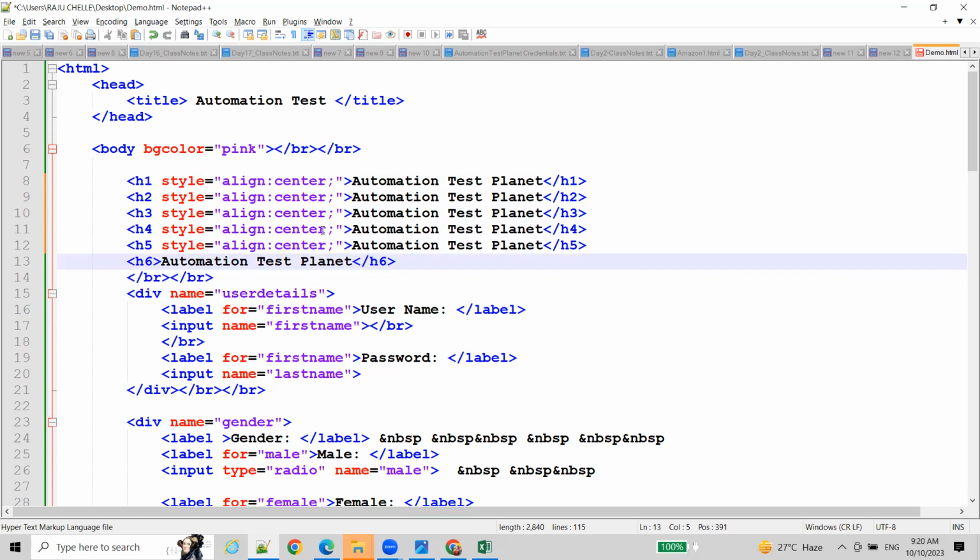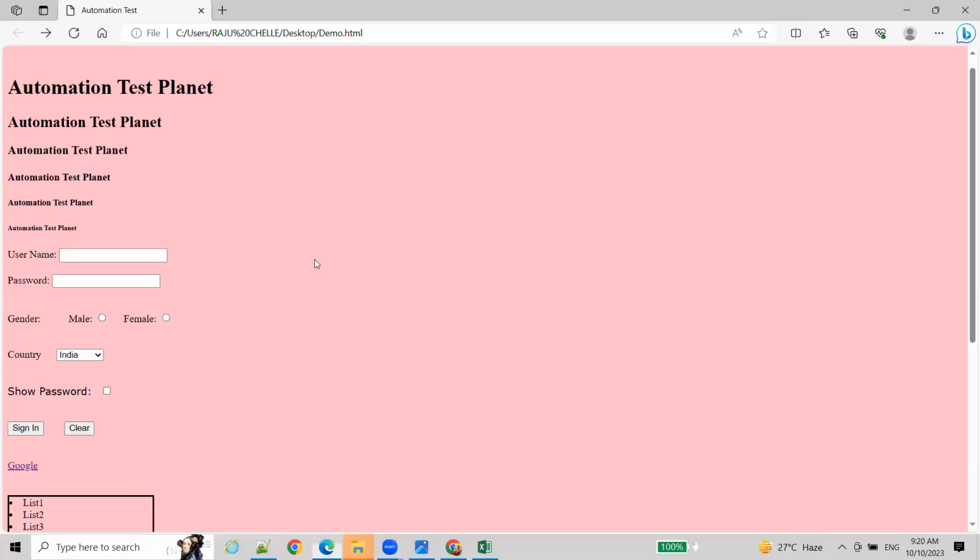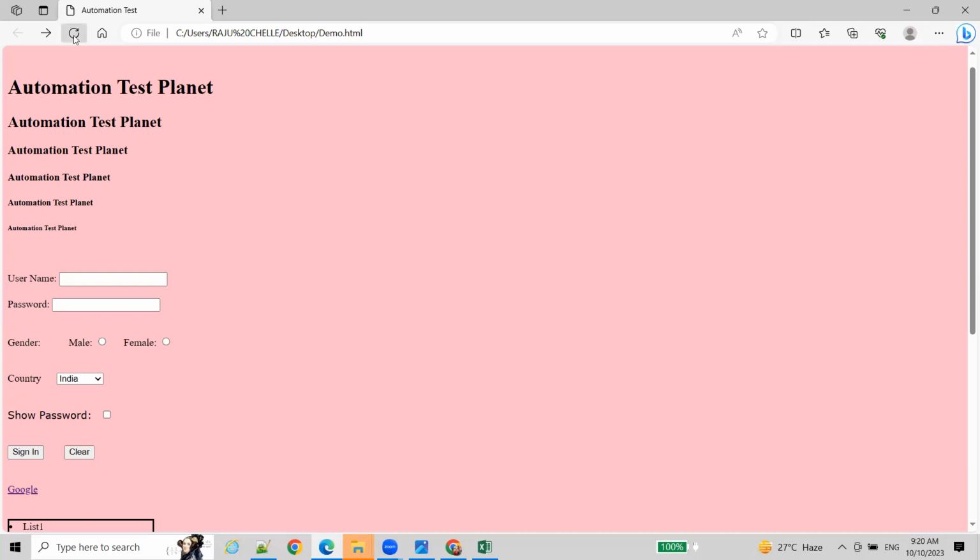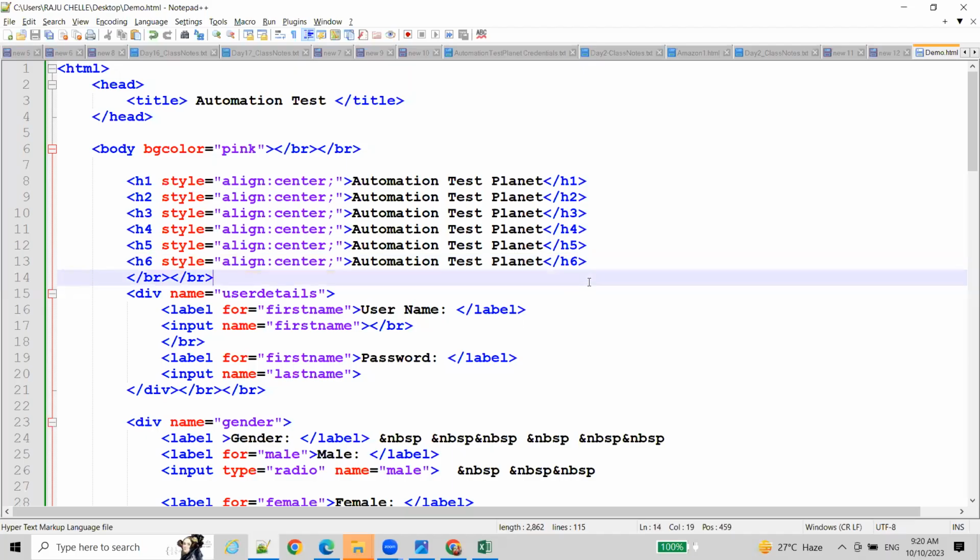So this is also, I will align to center. When we use align center, style as align center, it aligns to the middle. It is not applying here. So align center. So how to align the header? This is correct, but let me check once again.